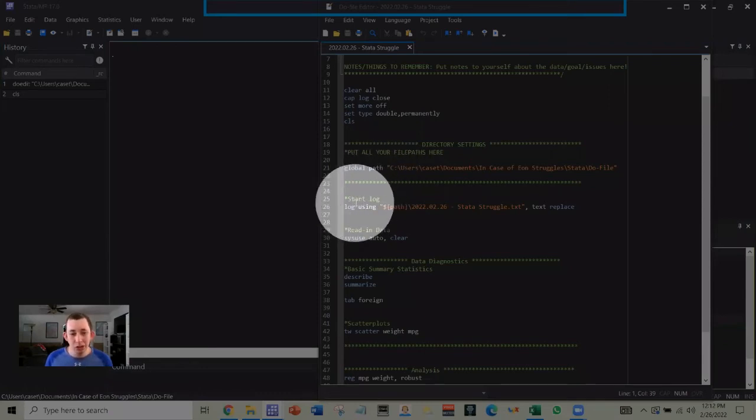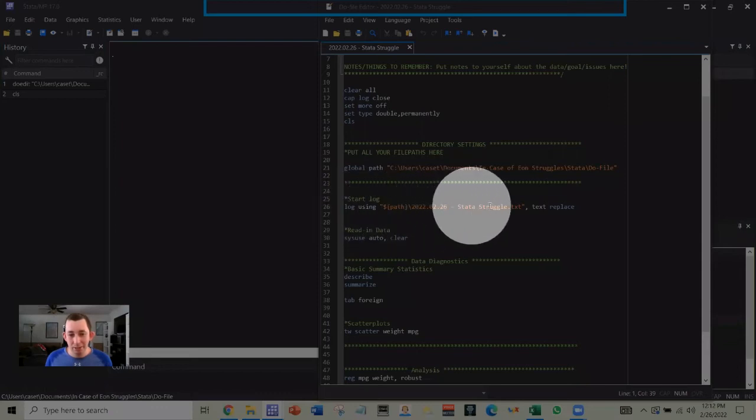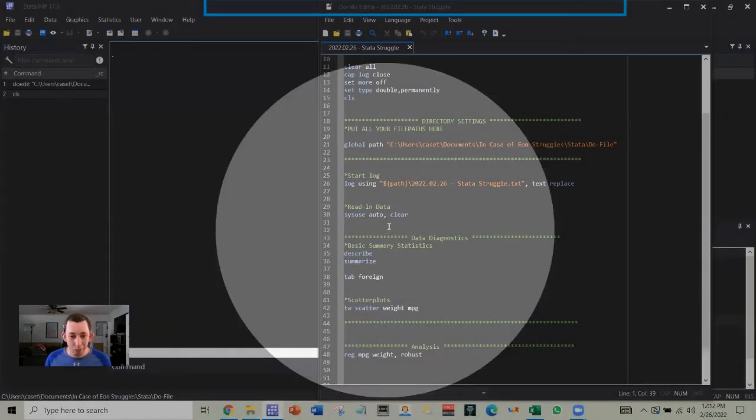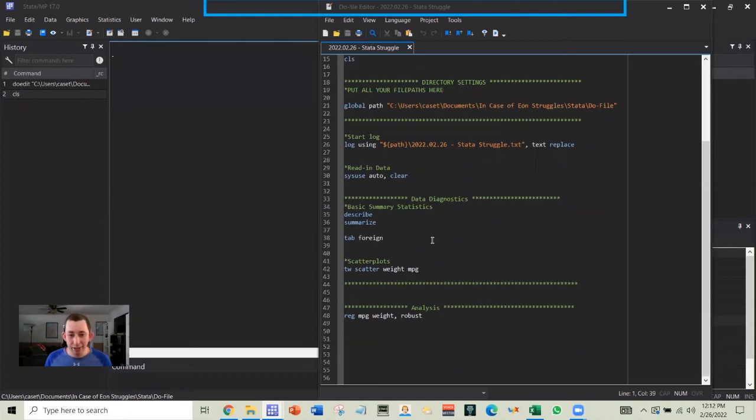Now I'm going to start a log for this do file. So I'm going to say log using, this is where I'm saving this log. This is the type of log. And then I'm going to read in my data, which is the auto data. Now you can see I've got a new commented section. These commented sections really help keep the do file organized. It makes it real easy to figure out what I'm doing and where I'm doing all my commands. And it is much easier to come back to.